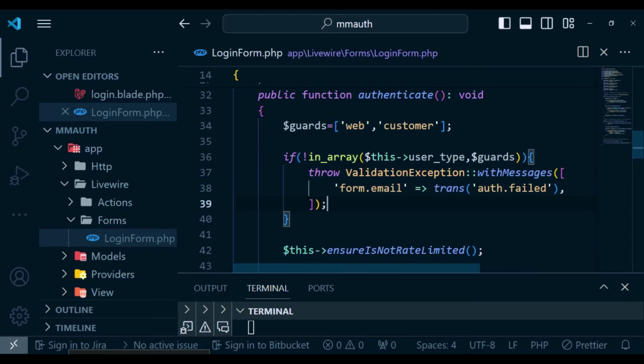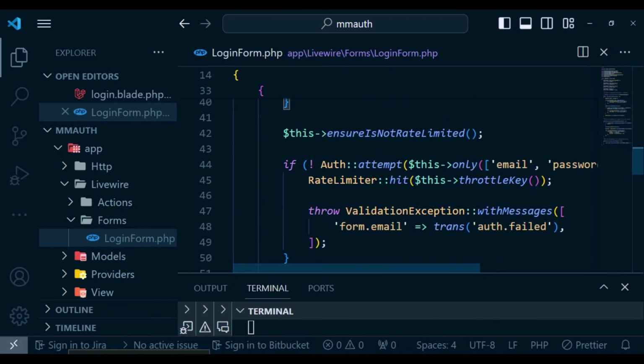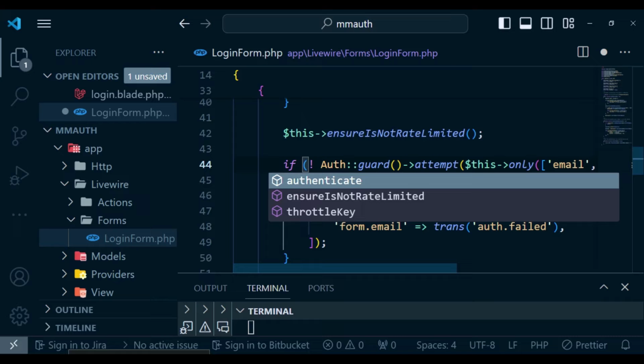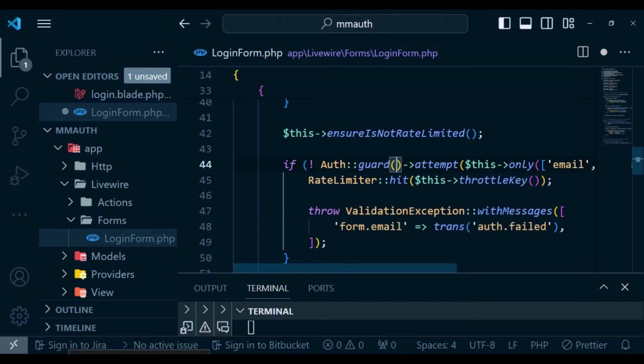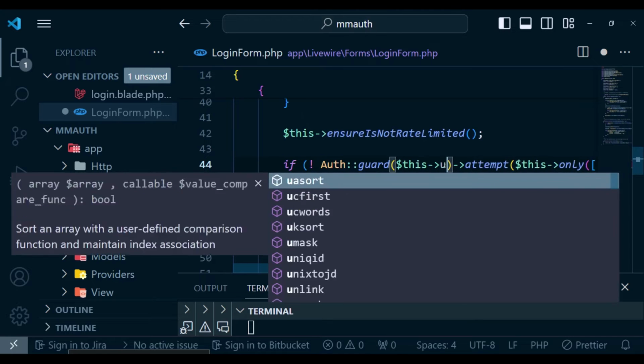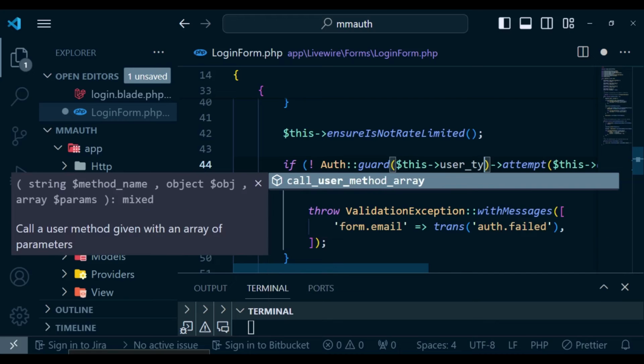And if these values are the same, then we can go ahead and now authenticate our user. And what I want us to do is change this one a little bit. And so I'm going to do an addition, auth guard, and we are going to pass in our guard. So in this case, whatever I'm going to pass here is this user type, this user underscore type.